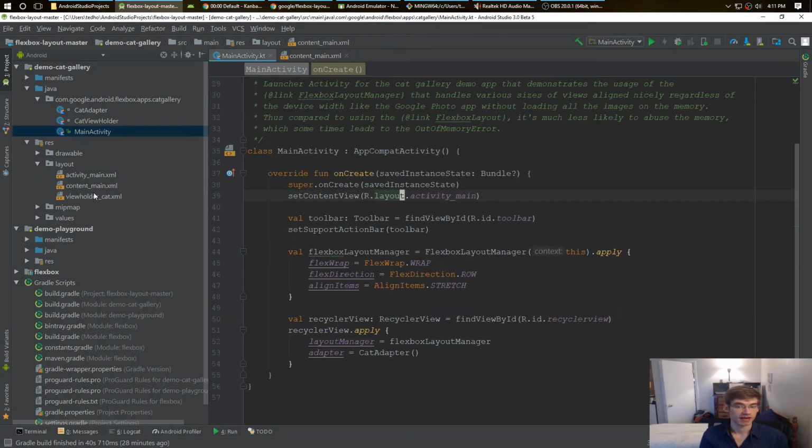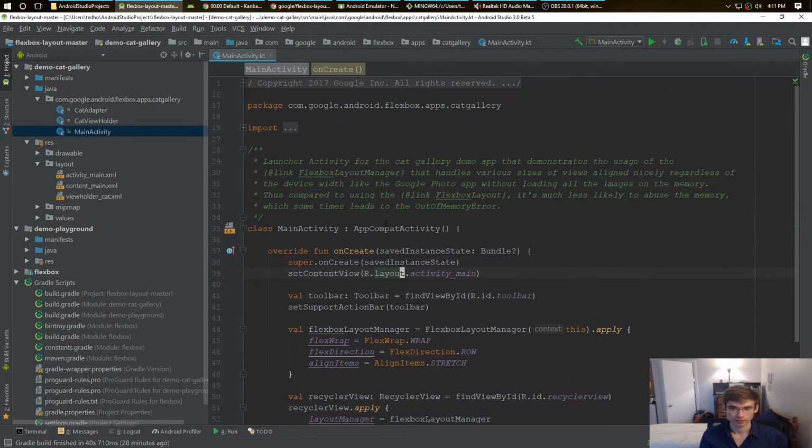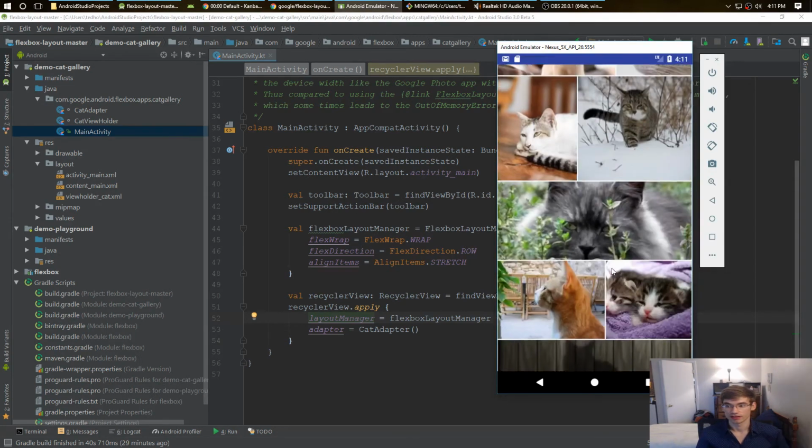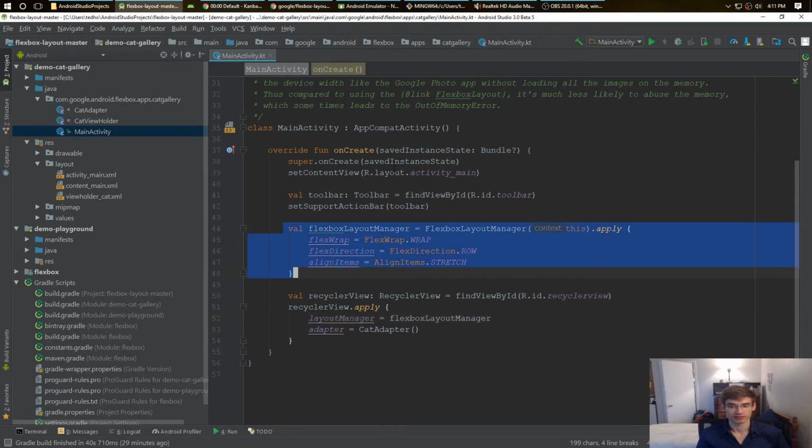And if you go to the main activity, we can see here we're creating the Flexbox layout manager, and we're just putting in the properties and then fitting it into the layout manager, and that's all it does. You don't have to put anything custom within your adapter or anything. It's just a layout manager, kind of like the linear layout manager or the grid layout manager. It just changes everything within here, and that's all you really need to do. Was that like 5 lines of code or something? Really fast.